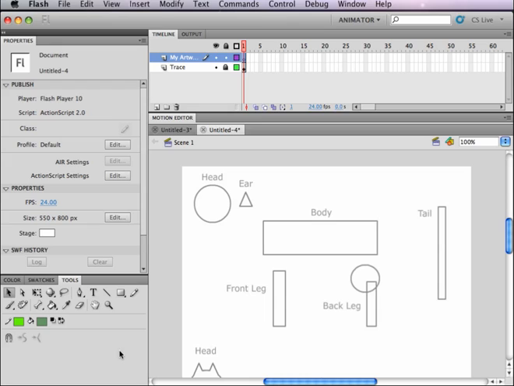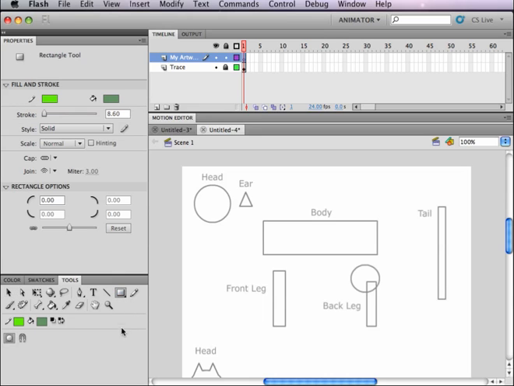The drawing tools are going to be in your toolbar, and I'm going to start with a rectangle for the body. First of all, I'm going to click the rectangle, and then I'm going to go down here to this little tool right down at the bottom of the toolbar. It's called Object Drawing feature. Make sure that's turned on.